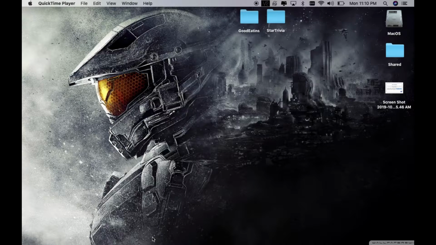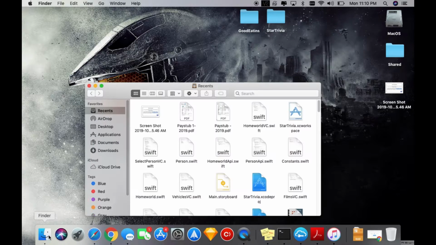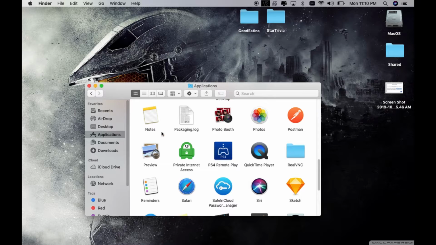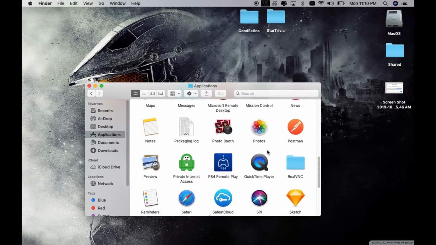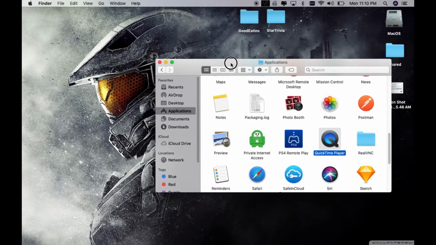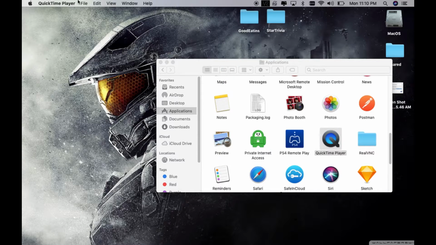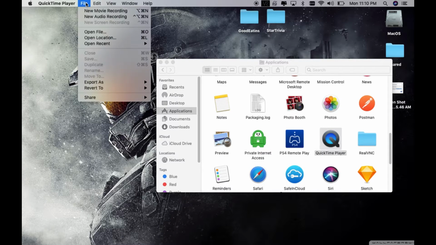First thing you want to do is go to the Finder, Applications, and then just look for QuickTime and double click. When you double click QuickTime, it doesn't really do anything, but you will get here on the top menu the options for QuickTime. So what you want to do is go to File.